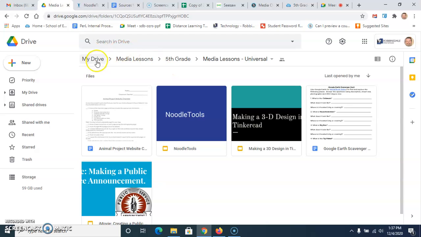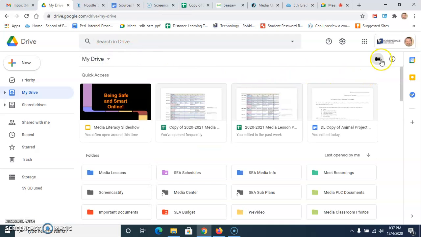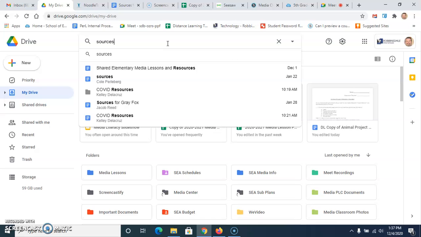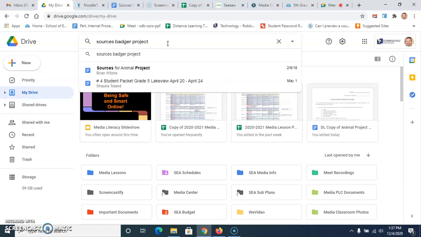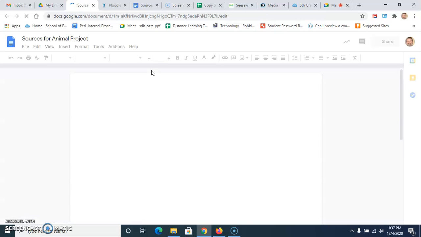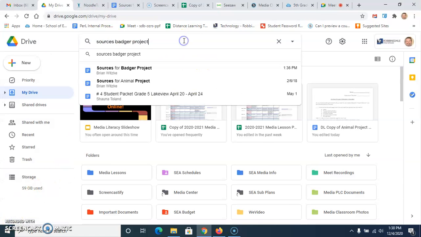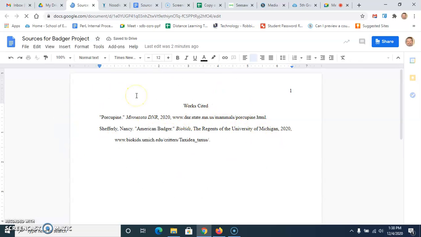So if I'm in my Google Drive here, all I need to do is do a search, and I can find that particular document. And as I type it in, it pops up right here. I can see here that I have an old one that I did as an example, so I want to make sure that I have the current one, and it'll say over here when it was created or the last time you saw it. So I want this first one, and here it is. So that's how I can find it in my drive.